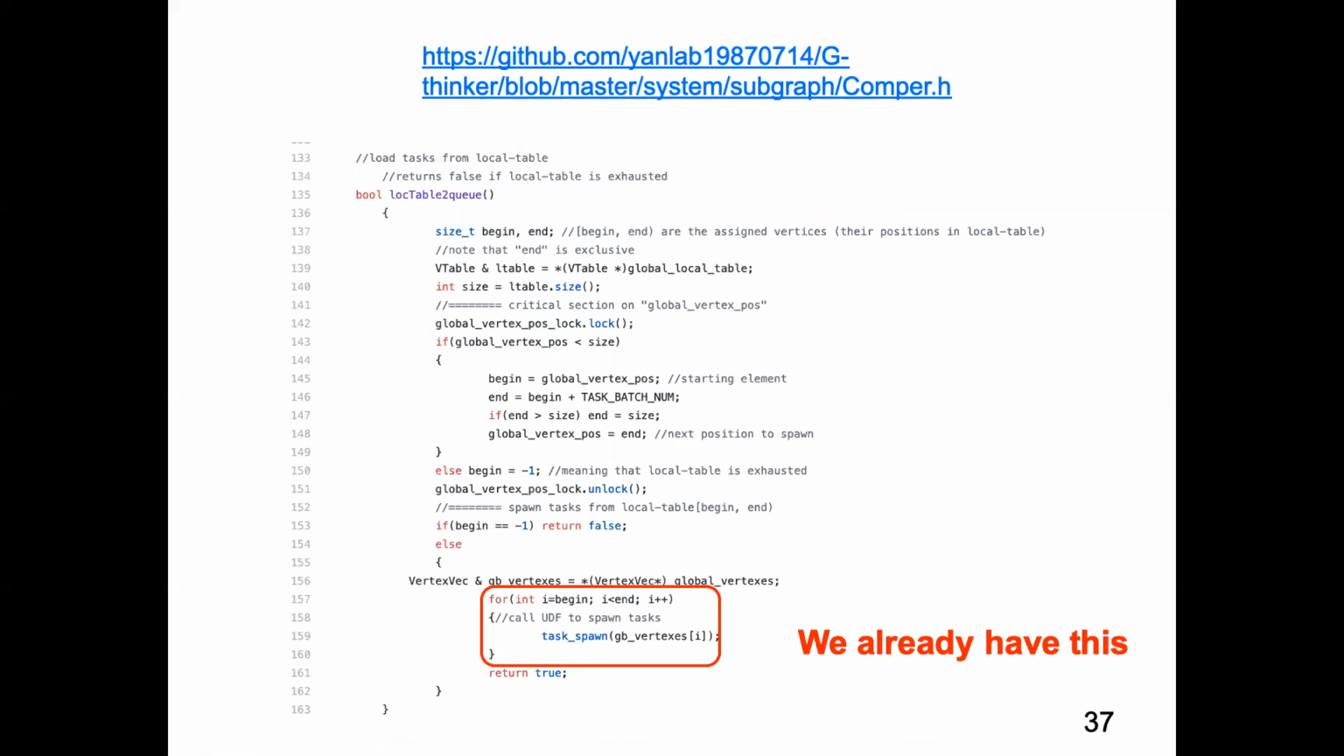This logic is pretty much the same as yours, right? So we move the global position forward, etc. And then we spawn a batch of this task. This task spawn will call add task. So if add task is protected, then it's fine. If not, we need to protect it. Maybe this is a user-defined function. The user needs to call a protected add task, so maybe some function which will call the lock and then call add task and then unlock.